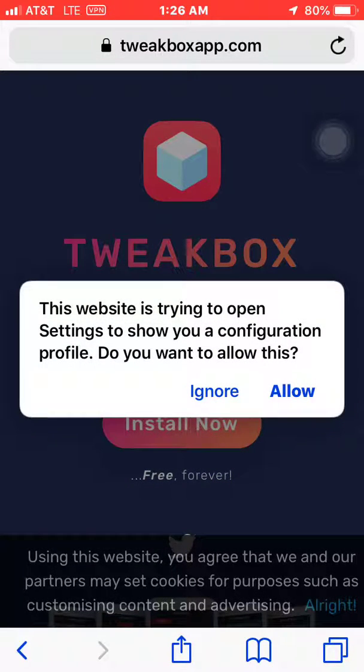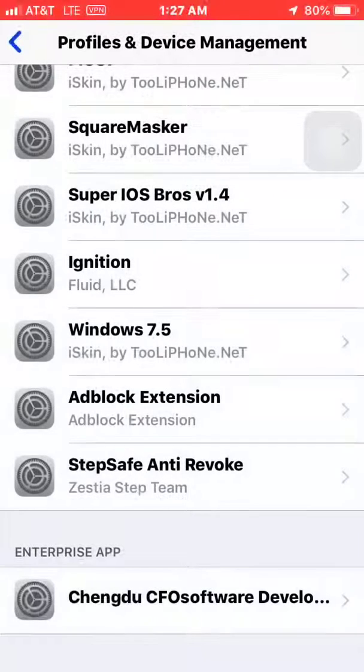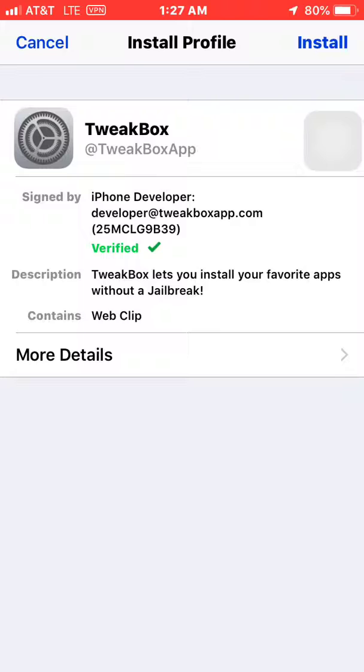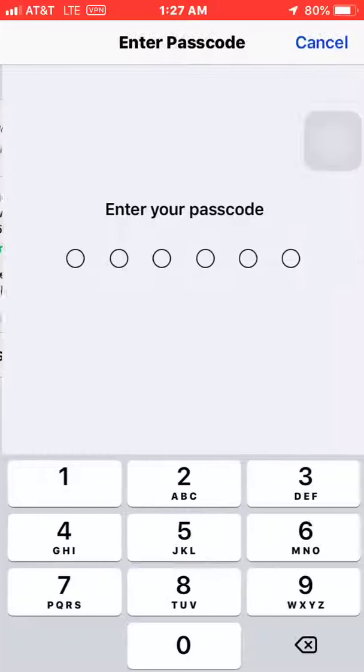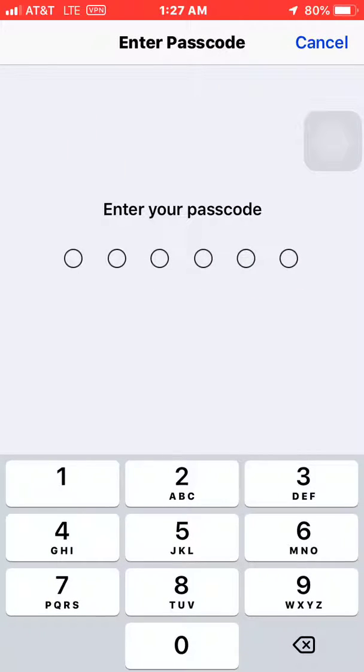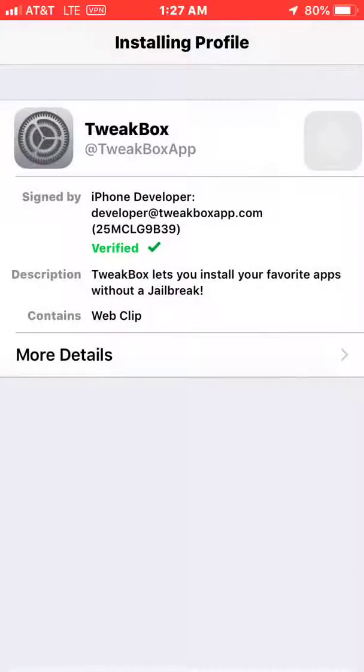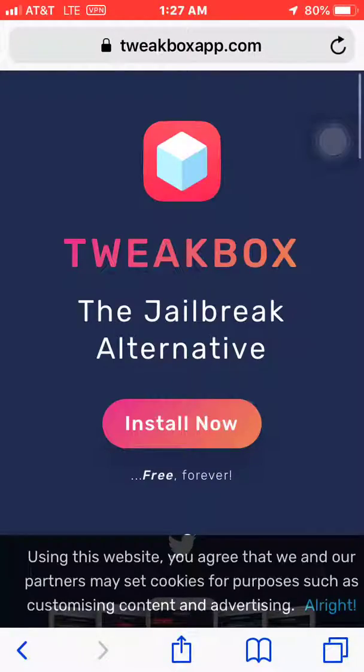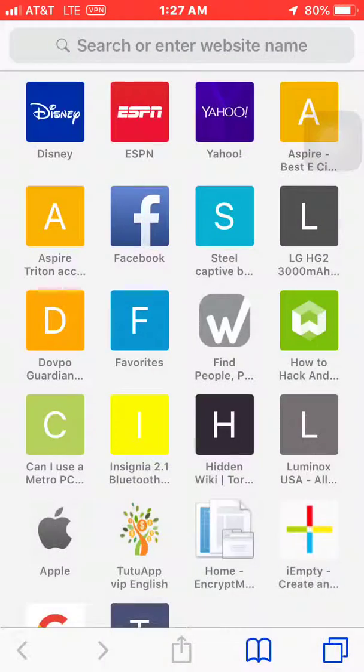And then when this pops up, hit allow to allow it to install a configuration profile. And then hit install again. Go ahead and put in your code. And then hit done. And Tweekbox is now on your phone.